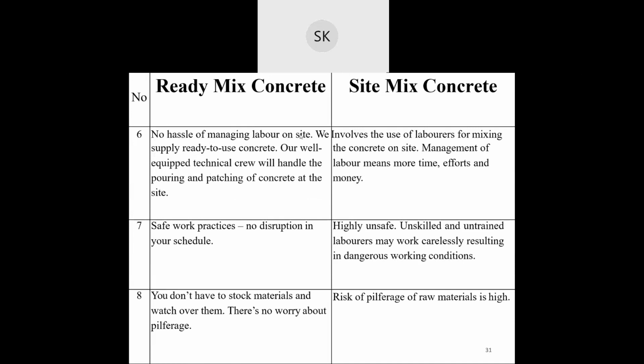No hassle of managing labor on site. Yes, this is a very headache process. I have been through this. I was involved in a G+4 residential building. There we used RMC, but we used manual mixing for the first slab. Then it was very chaotic. We started our casting at 10 a.m. and it ended at 2 p.m. It was a long slab, 4,000 square feet, but it took time. But for the next three slabs we used RMC, and the project finished in the evening itself.